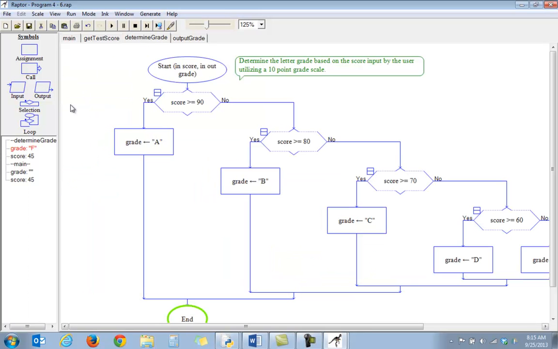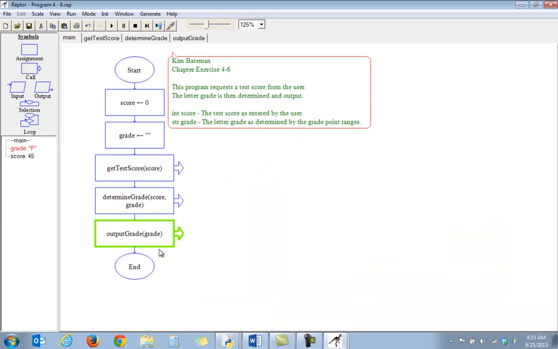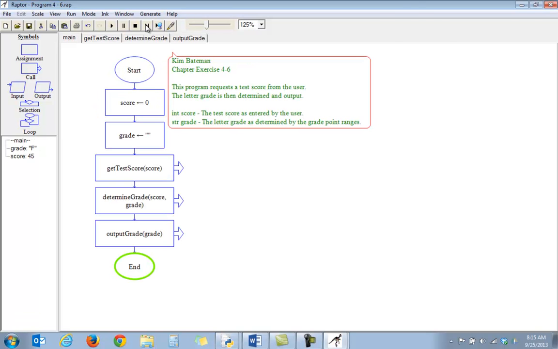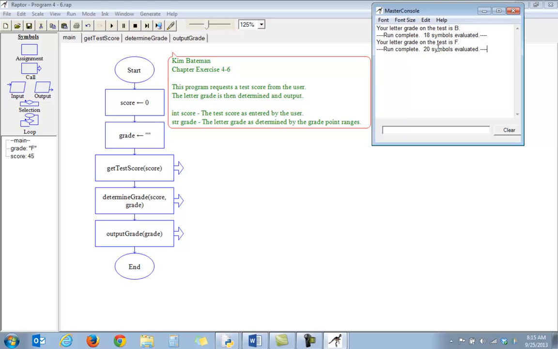So watch over here on the left. Our grade got set to an F. We're down at our end symbol. So we're going to come back through. We're going to output our grade. So we're coming up here. We're going to output the grade. We've passed the grade of F over to this procedure. So we keep going, and here goes our grade being output, and your letter grade on the test is F.